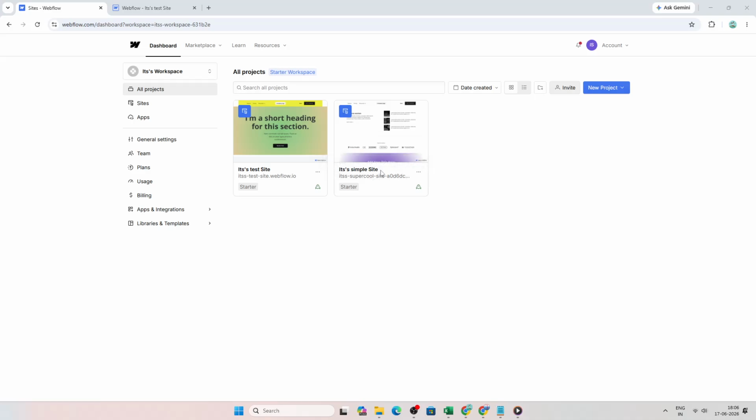After you've located the project, move your cursor over that project card. When you hover over it, look toward the bottom right corner of the card for the three dots icon. This icon opens a menu with additional project options. Click those three dots to reveal the available actions from the menu that appears.